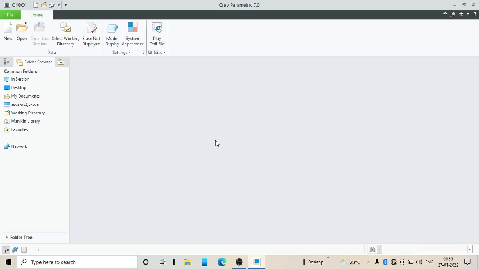We are going to start the second module. In this, we will be just learning the extrude command and its options. Okay, so we will be going to open a new file.